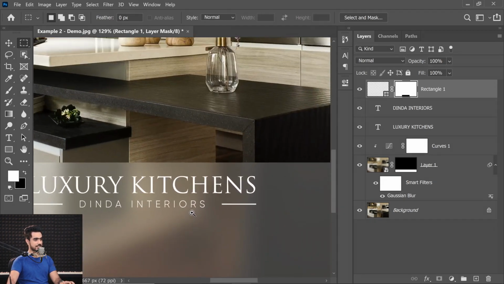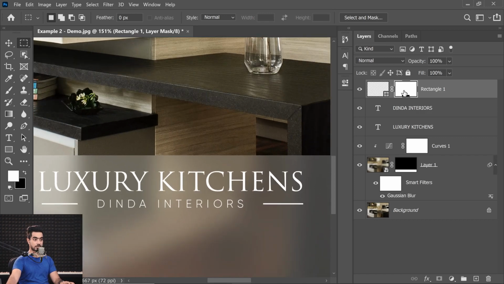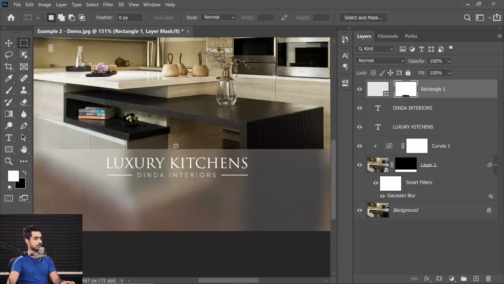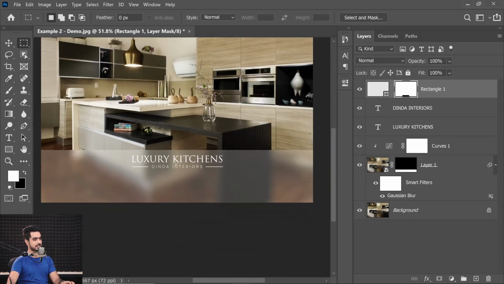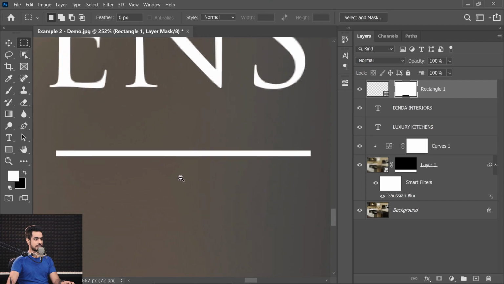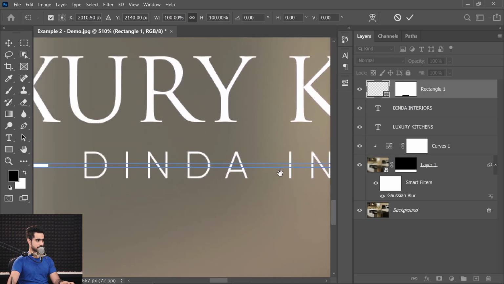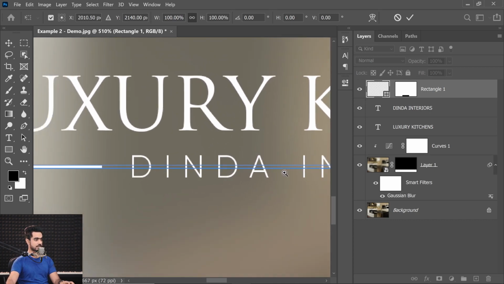See, it looks nice. You can also choose the mask right here, unlink the mask, press Ctrl or Command T, and then adjust it accordingly, according to your choice. And then it looks nice. You can adjust it, make sure it is well aligned. Also, I will make it a little thinner, or maybe similar to the thickness of the text.